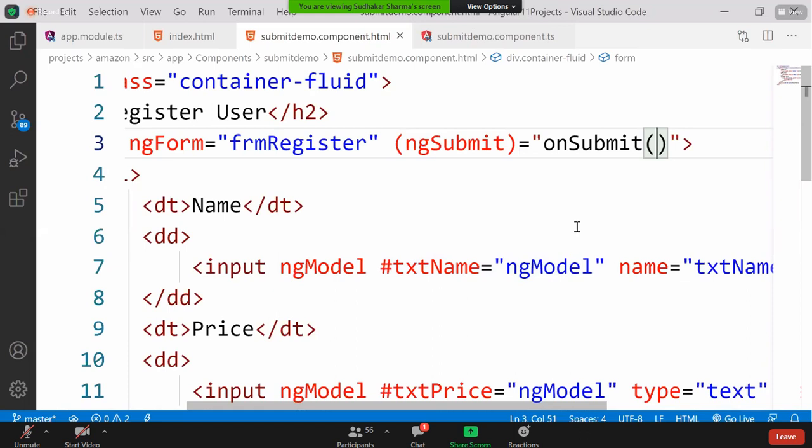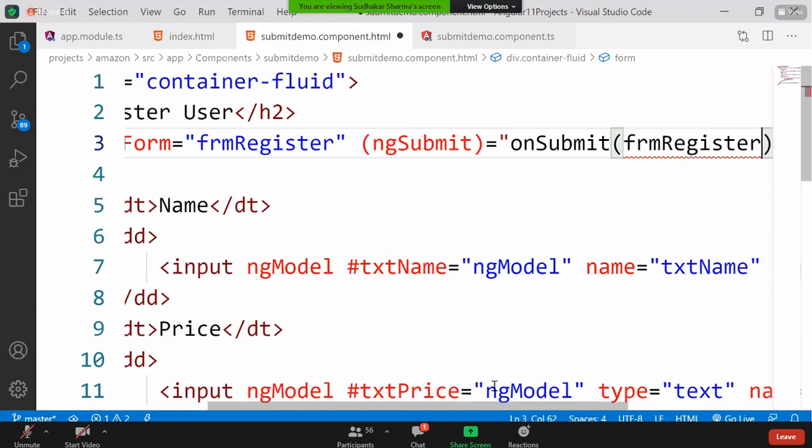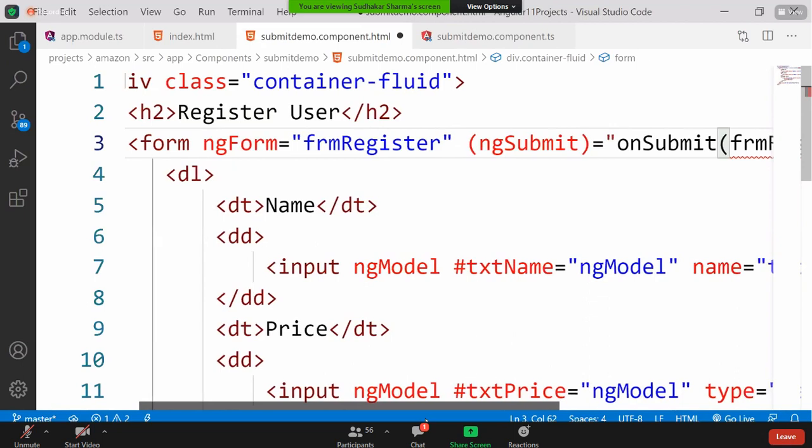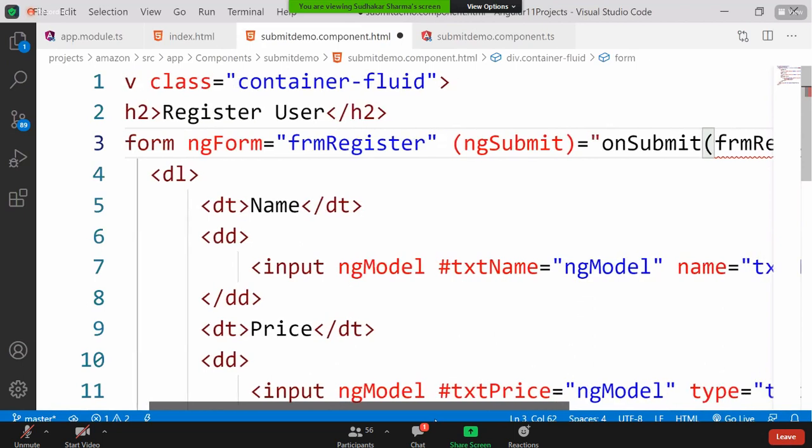What are we doing on submit? How can we send FRM register? That means on submit, we are sending this FRM register. So this is to be created as a dynamic form. That is what you are going to learn in the forms concept.